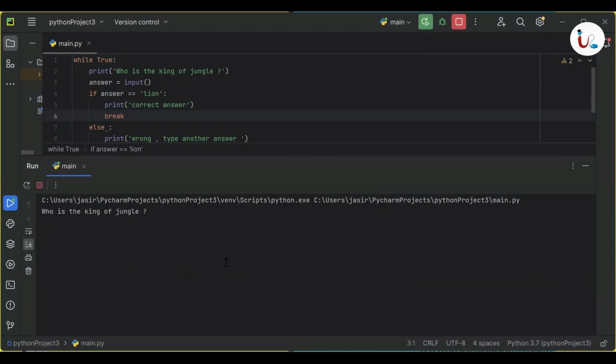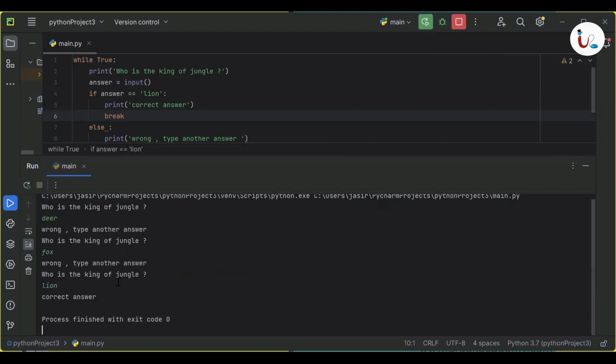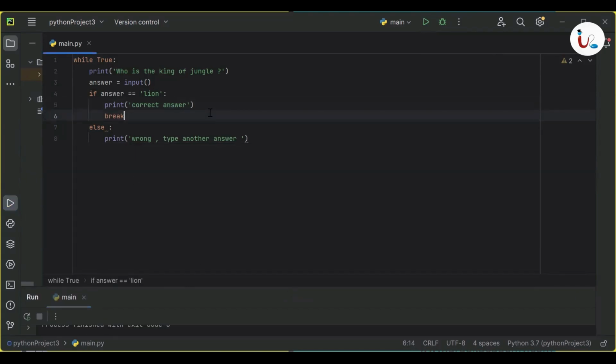Okay. Now let's run it again. I'm typing the wrong answer, maybe deer. It's saying wrong. Type another answer. Who is the king of the jungle? So maybe I'm adding fox. So again saying wrong. Again asking the question, who is the king of the jungle? So whenever I'm typing lion, it's saying correct answer and it's stopping the code. Why? Because after the correct answer, I have added the break statement, so that it will immediately stop the code. So the break statement is very useful whenever we are adding infinite conditions, like here, the while True.